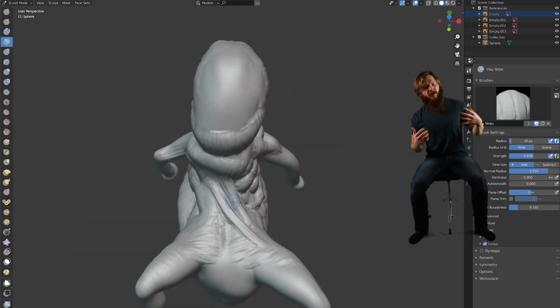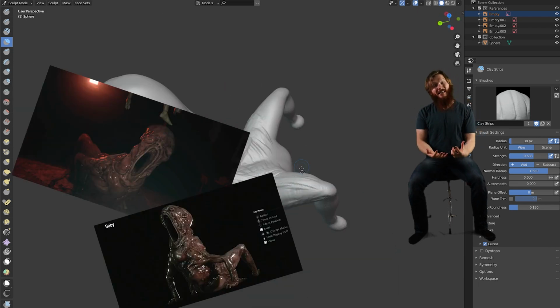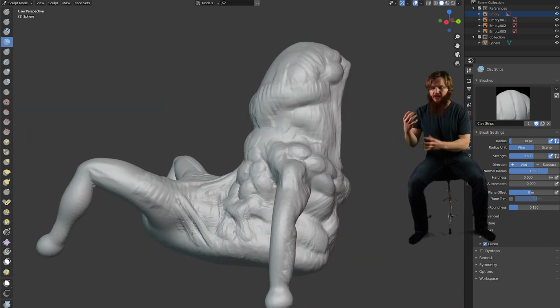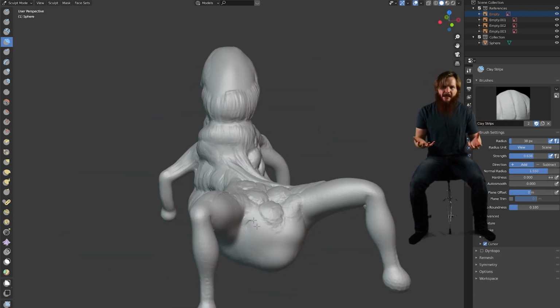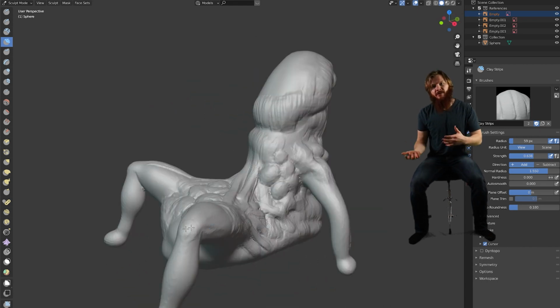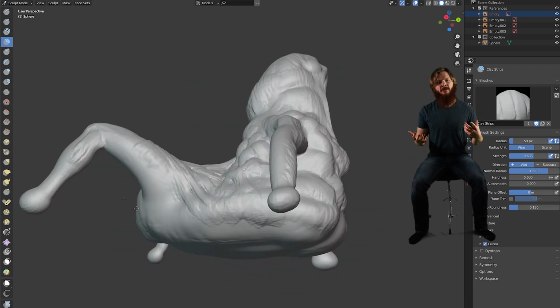Okay, so I made sure I used references as a guide, but because this is such an amorphous being, I only used it as a guide. I didn't try and do a one-for-one perfect representation. I just wanted to get the essence of the sculpture.